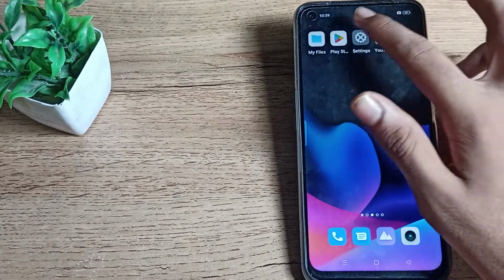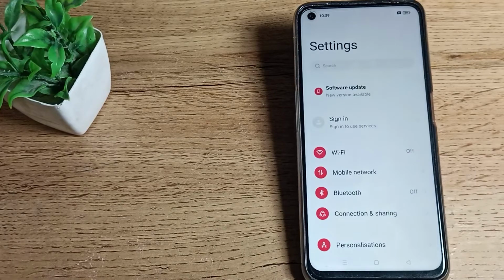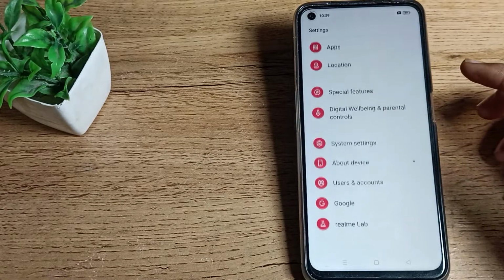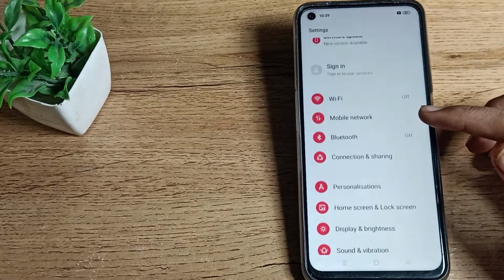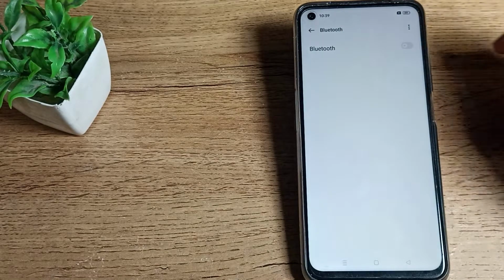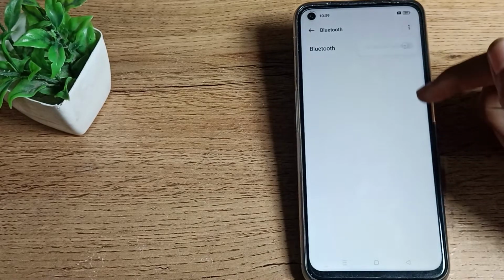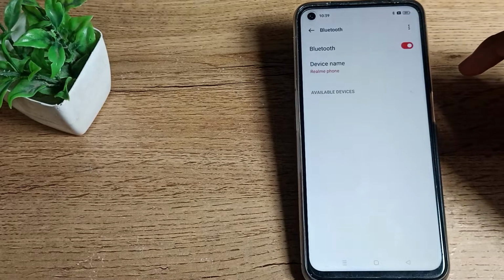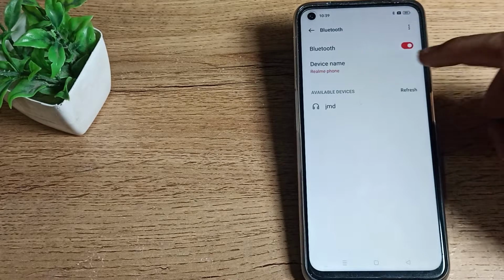First of all, open your phone settings to check your Bluetooth device name. Once you can see this type of setting in your Realme phone, you can see your Bluetooth setting. When you tap here, you can see your Bluetooth setting. So how can you check your device name? First of all, you will have to turn on your phone Bluetooth, and then you can see your device name setting.